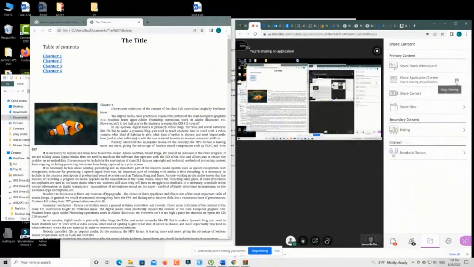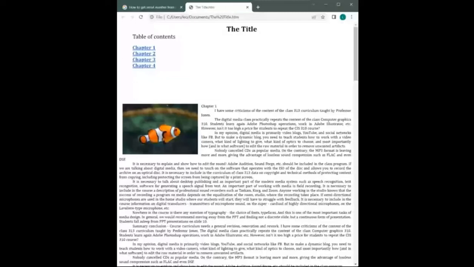One second. I will unshare it and share the window. This. Share. Okay. Now you can see your file that you created, your website, in a browser. Folks, what that means, that this is in a browser? It behaves like a website.